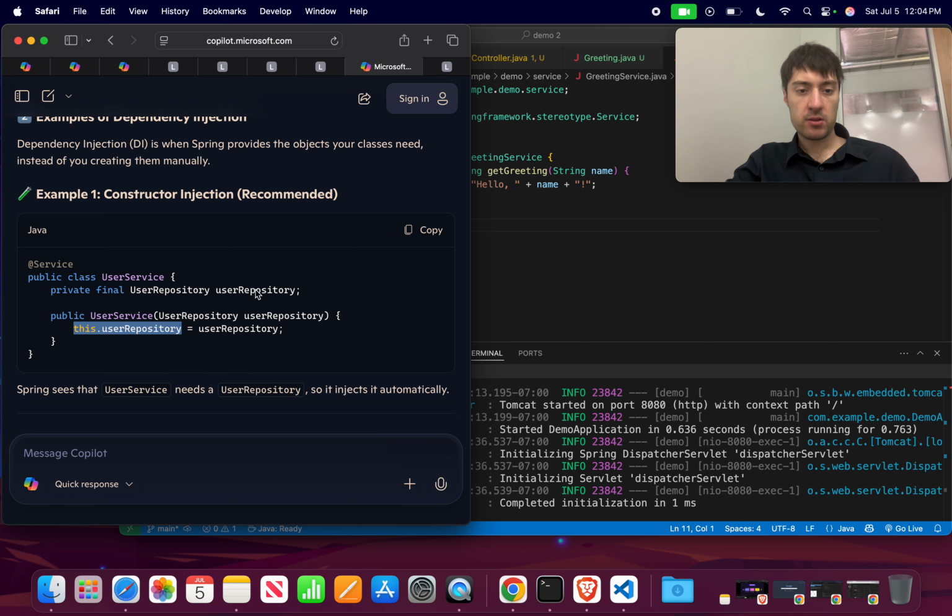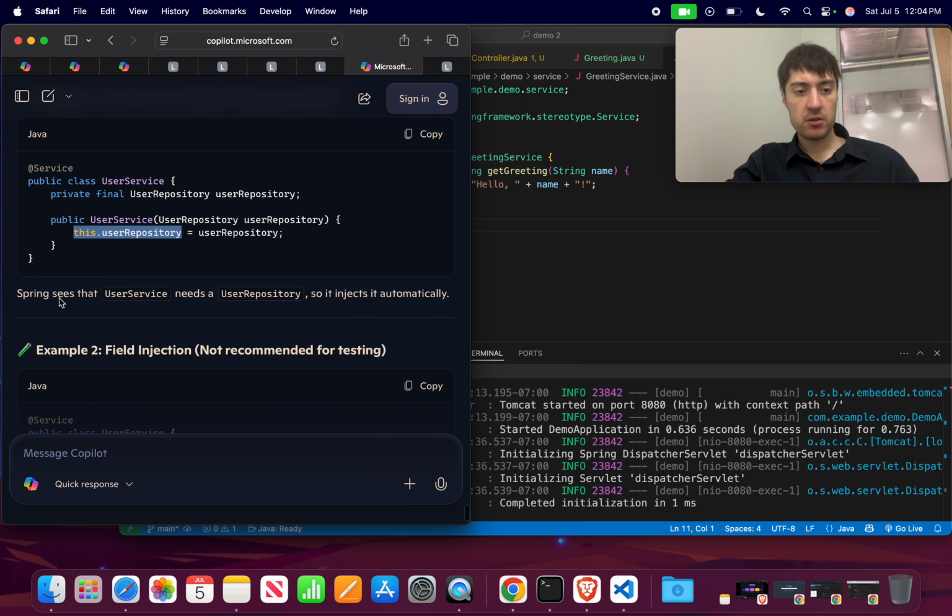So the class's variable of UserRepository equals the passed-in parameter, okay? Spring sees that UserService, which is here or here, I'm not sure which one it's talking about, needs a UserRepository, so it injects it automatically. Here.